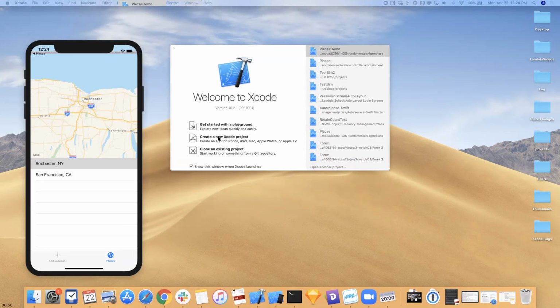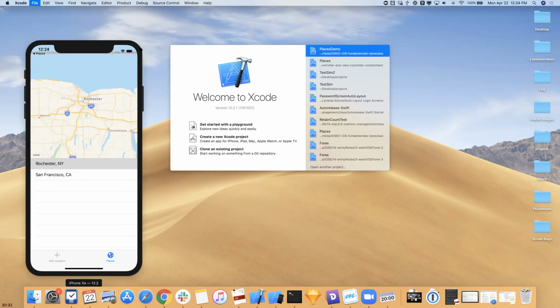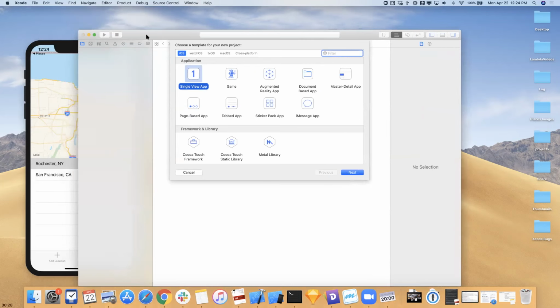So let's jump into a new project. If you see this dialog, you can click this button that says create a new Xcode project, or you can go to File, New Xcode Project. Now the keyboard shortcut, I use this a lot, is Command-Shift-N. So you can see the keyboard shortcut right here. If you click that or hit the keyboard shortcut, it should start a new Xcode project.